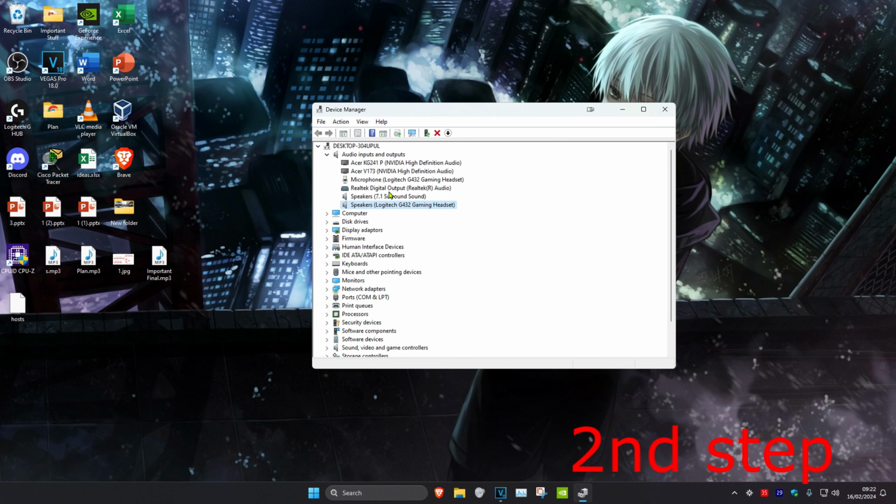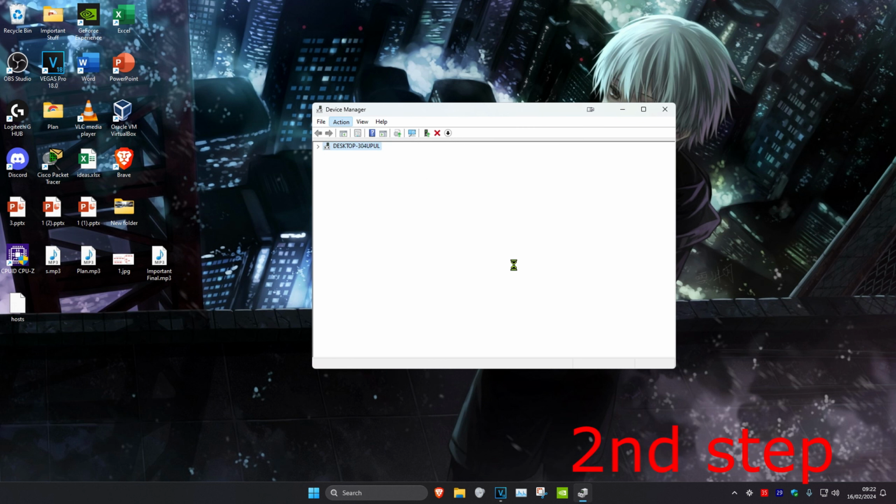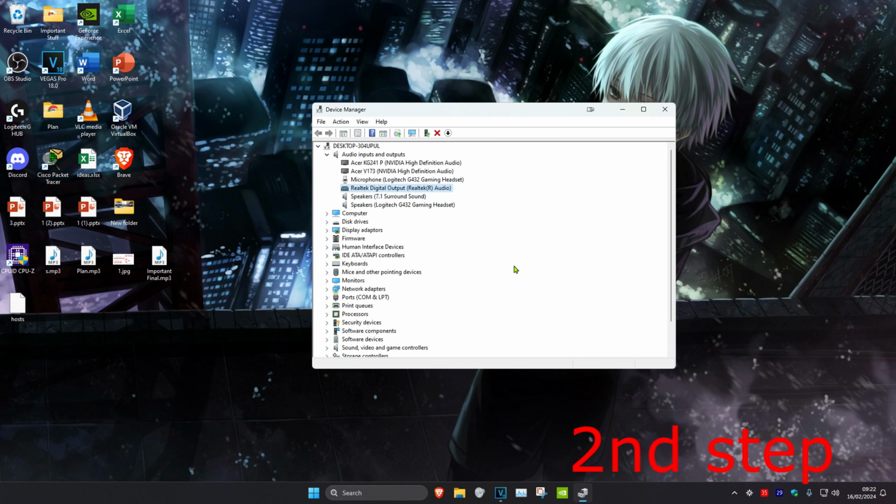And then once you do that, you want to do the same thing for Realtek digital output. So with your Realtek audio, you want to right click on it, disable device, click on yes, and then you want to right click on it again and then enable the device. Then once you do that, you want to click on action and then scan for hardware changes. Now you want to reset your computer and then the problem should be fixed.